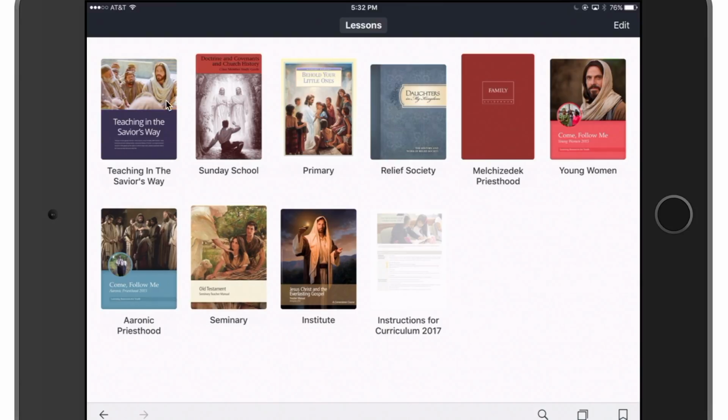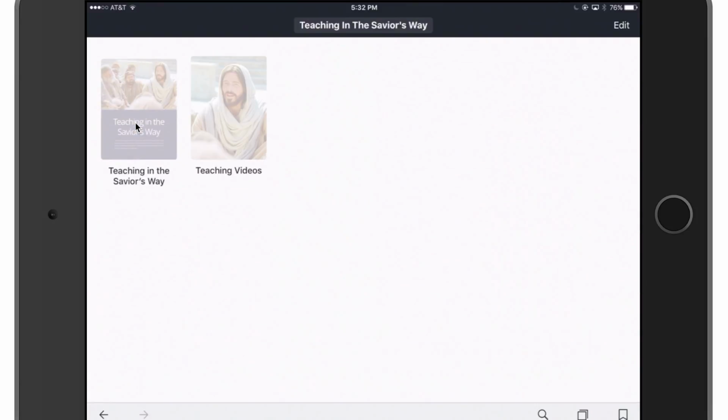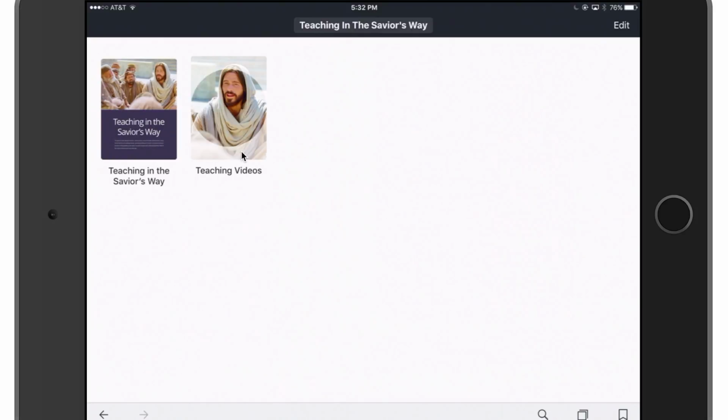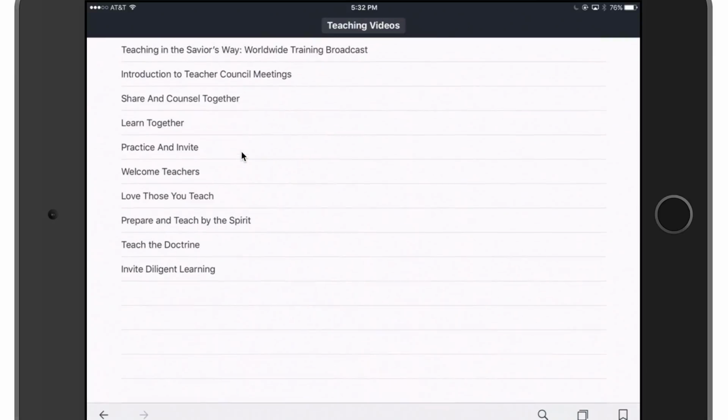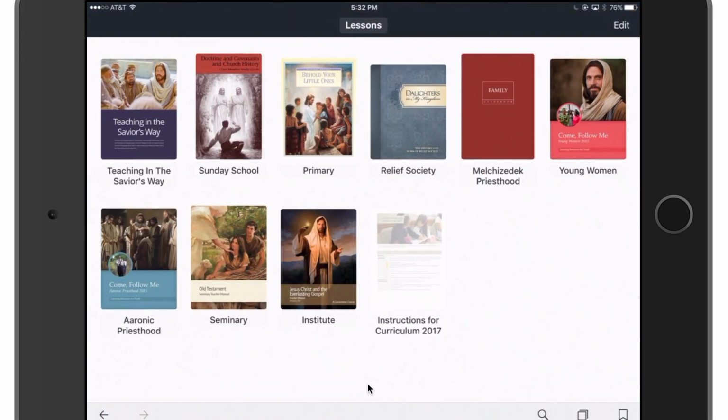For our teachers, Teaching in the Savior's Way. This is also good for parents because we want to teach our children. Being able to access that material and the teaching videos, it's as simple as a click. And then that material is here for us to be able to access and learn and reference back to so that we can make sure that we are teaching in accordance with the Savior's way.